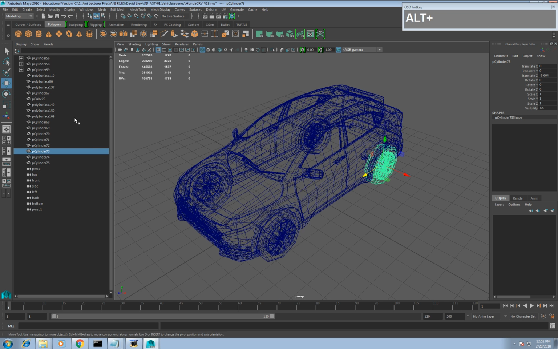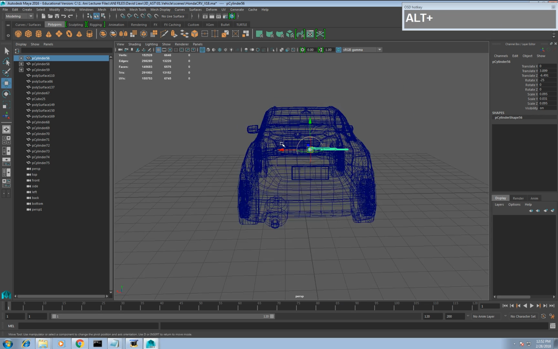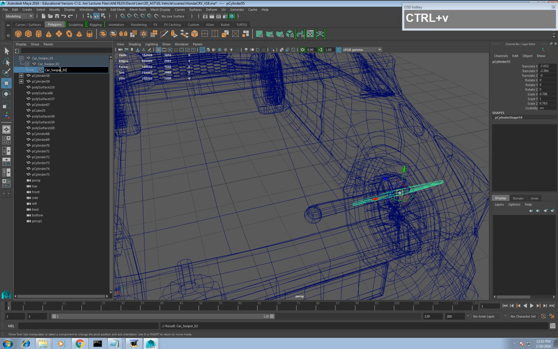Okay, now let's do our naming convention. So this is your wiper. So car underscore wiper underscore 01. Select the individual object. Open up. Copy. Paste. 2, 3.